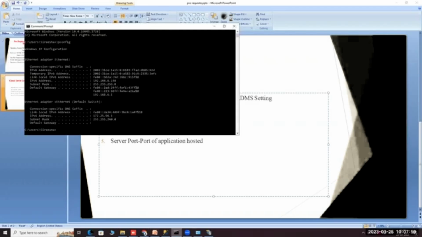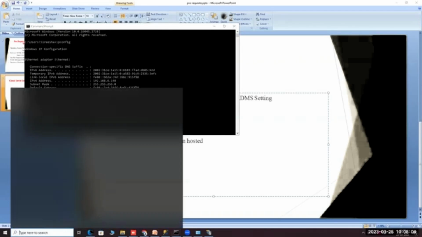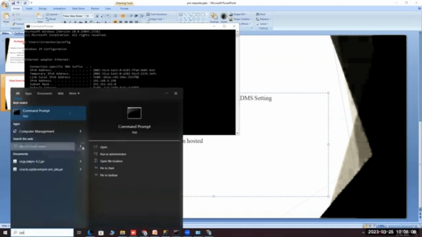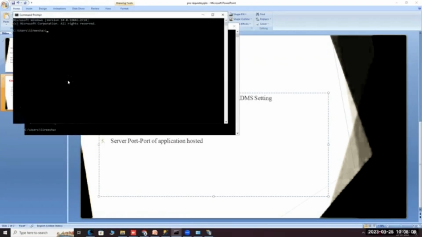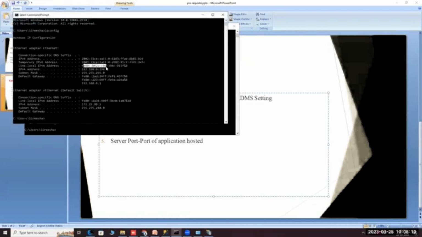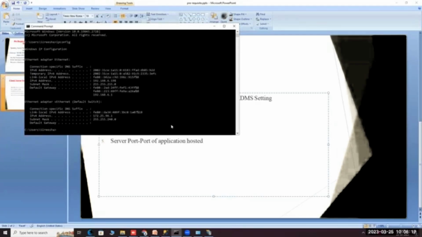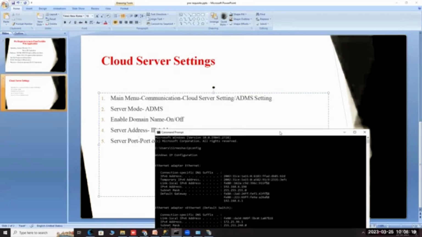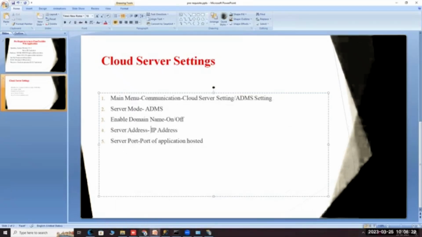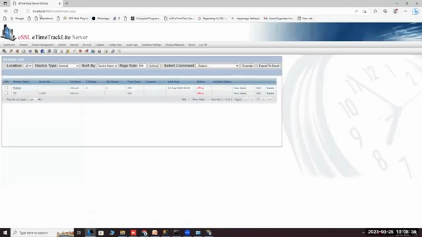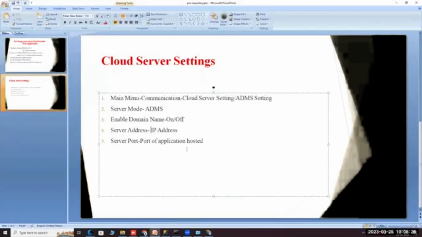What is the server IP address? If the devices are in the same network, you can provide your PC IP address, which you will get on the command prompt. Just type cmd, then type ipconfig. You will get your PC IP address here. You can provide this in the server IP address, and the server port is 8082. If you hosted on a different port, kindly provide the server port of that application.